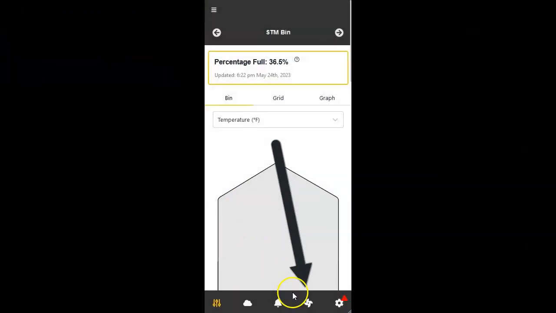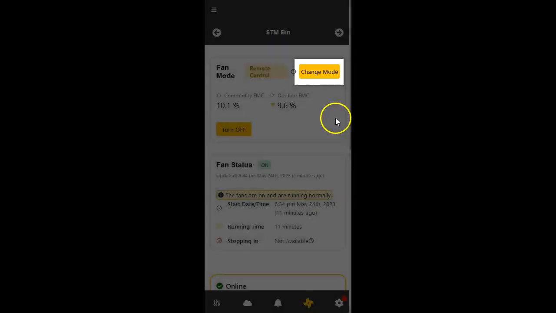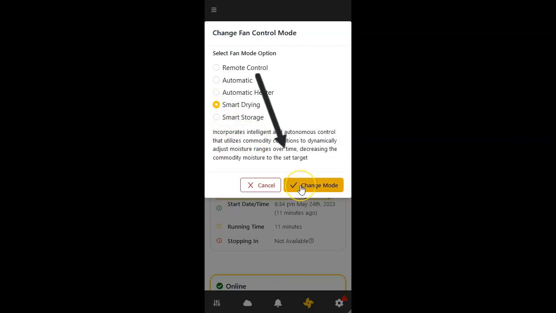Let's press the fan control button. This displays the current fan mode you are in. To change mode, press this button. You are in remote control mode by default. Let's change it to smart drying. Let's press change mode.